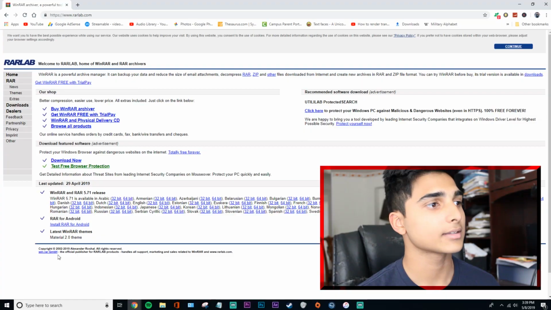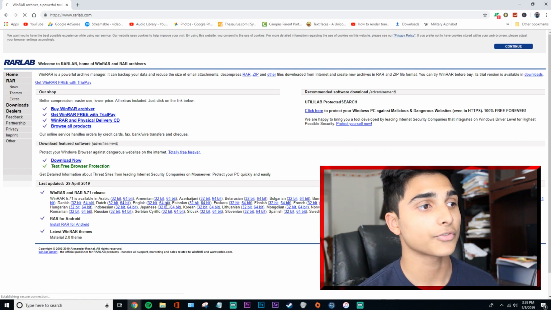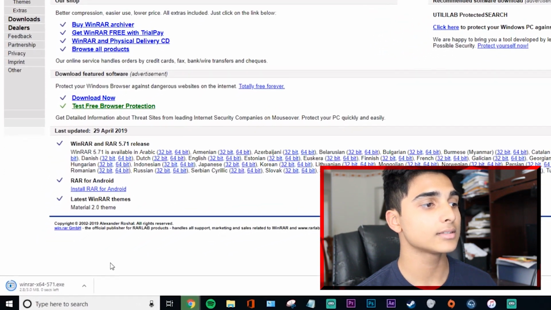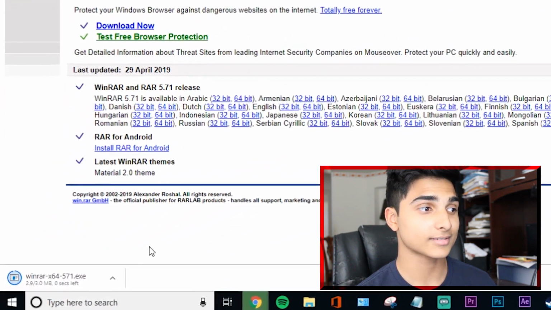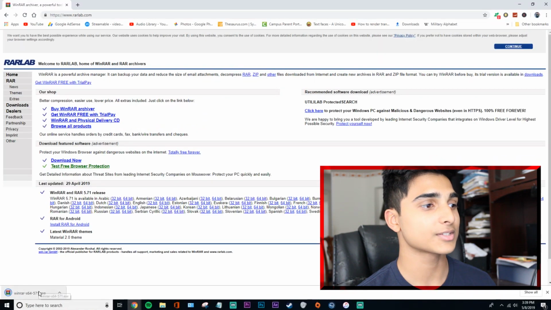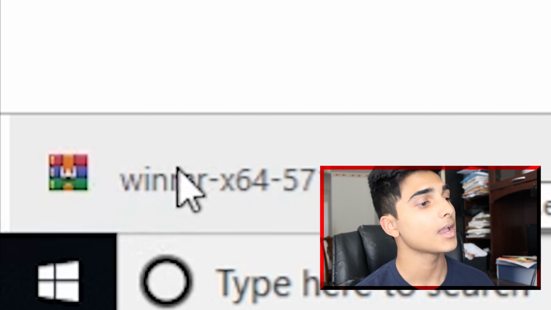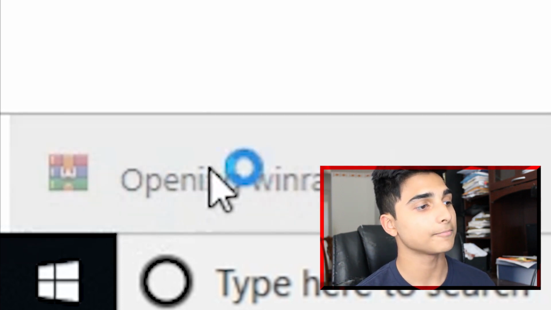Now if we go back to our browser right here, I'm going to hit download for the English version, 64-bit. It's going to start downloading down here. It's almost there. Come on. There it is. Alright, so obviously I have WinRar, so it's going to show that, but this is the symbol that's going to show up when you have WinRar. So go ahead and click on that.